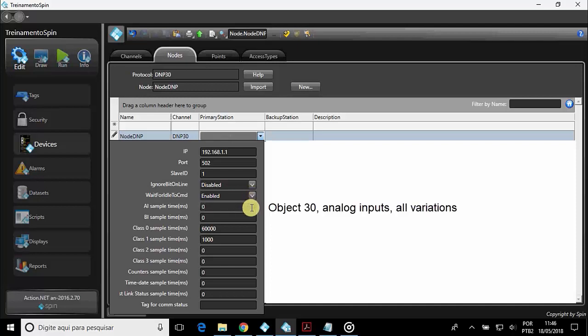objects, all variations. BI sample time, ms: time, in milliseconds, between two consecutive requests of binary inputs, request for type 1 objects, all variations. Class 0 sample time, ms: time, in milliseconds, between two consecutive requests of all points parametrized, reading consistency. Class 1 sample time, ms: time, in milliseconds, between two consecutive requests of Class 1 list of changed points. Class 2 sample time, ms: time, in milliseconds, between two consecutive requests of Class 2 list of changed points.